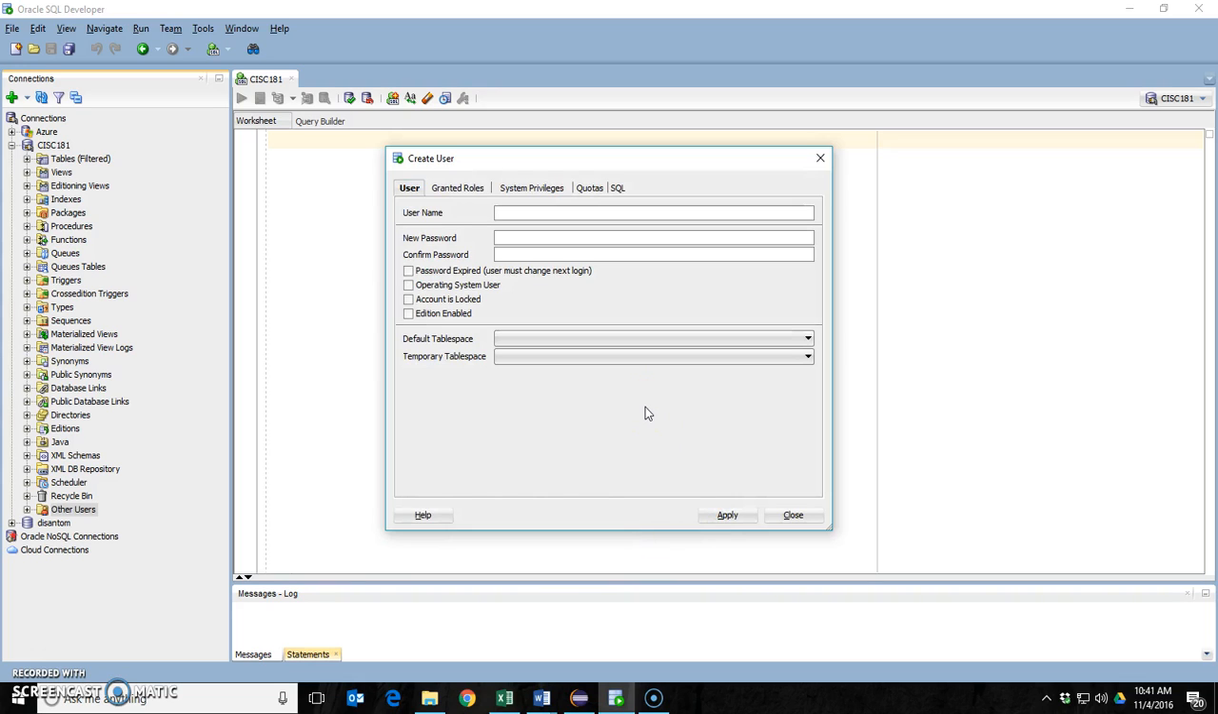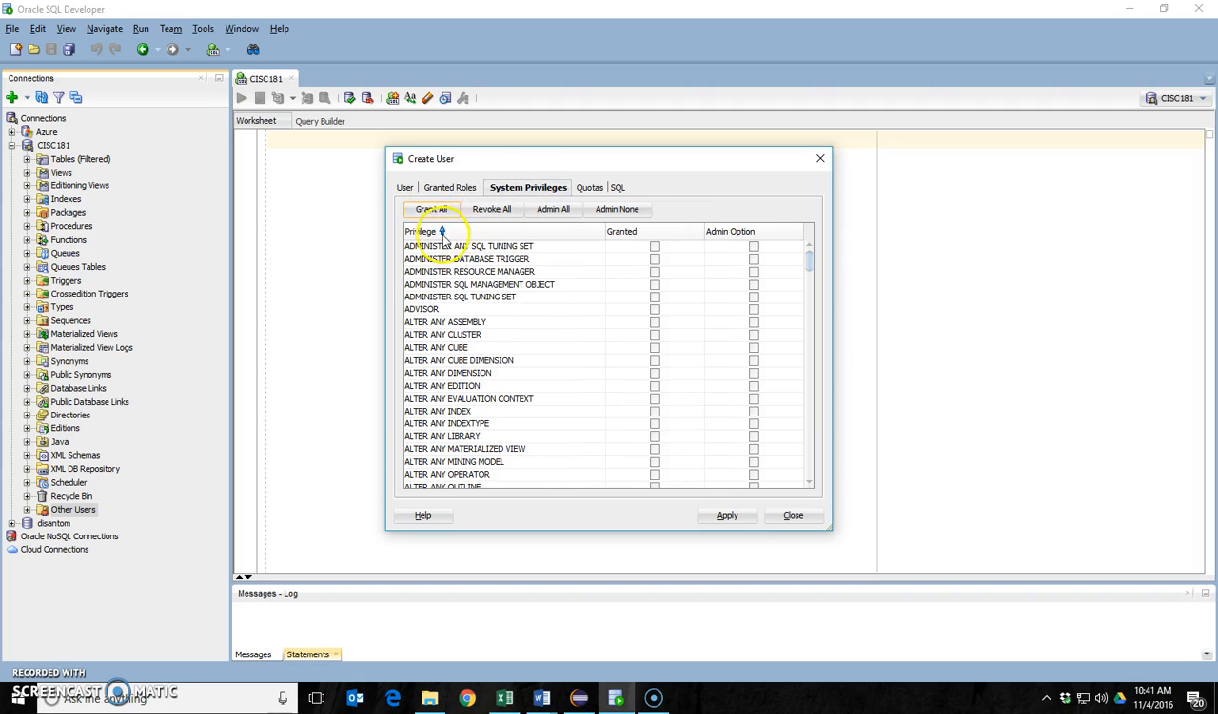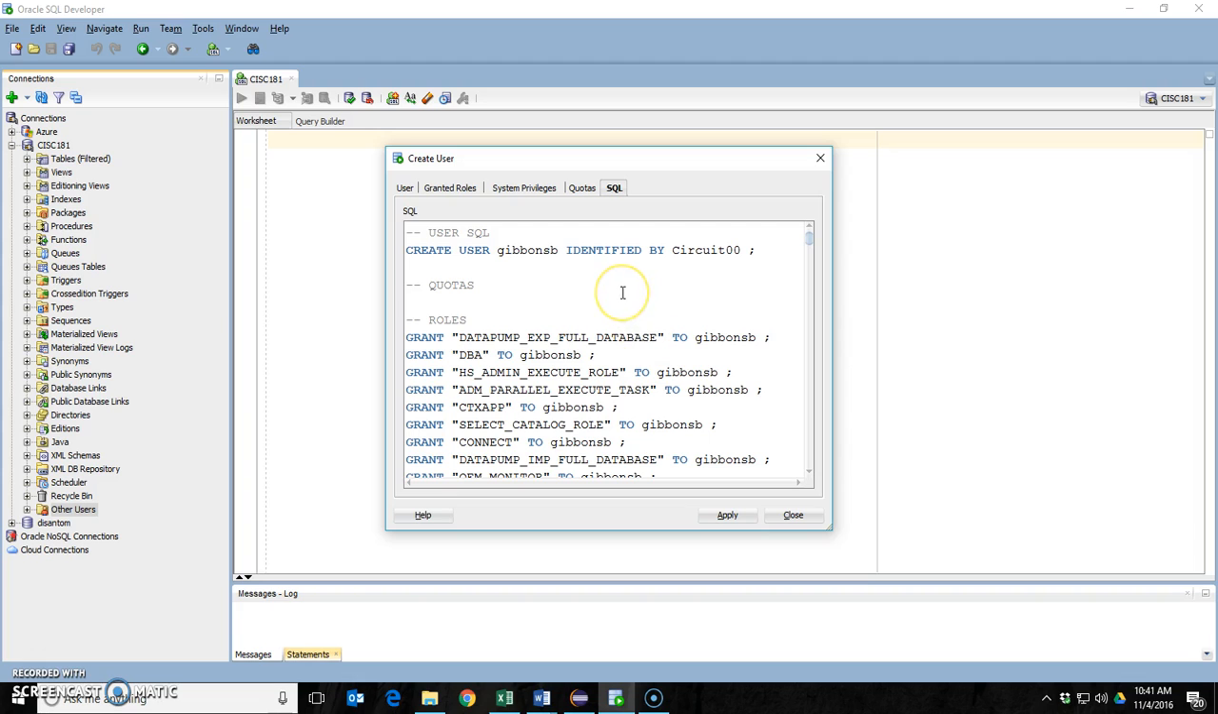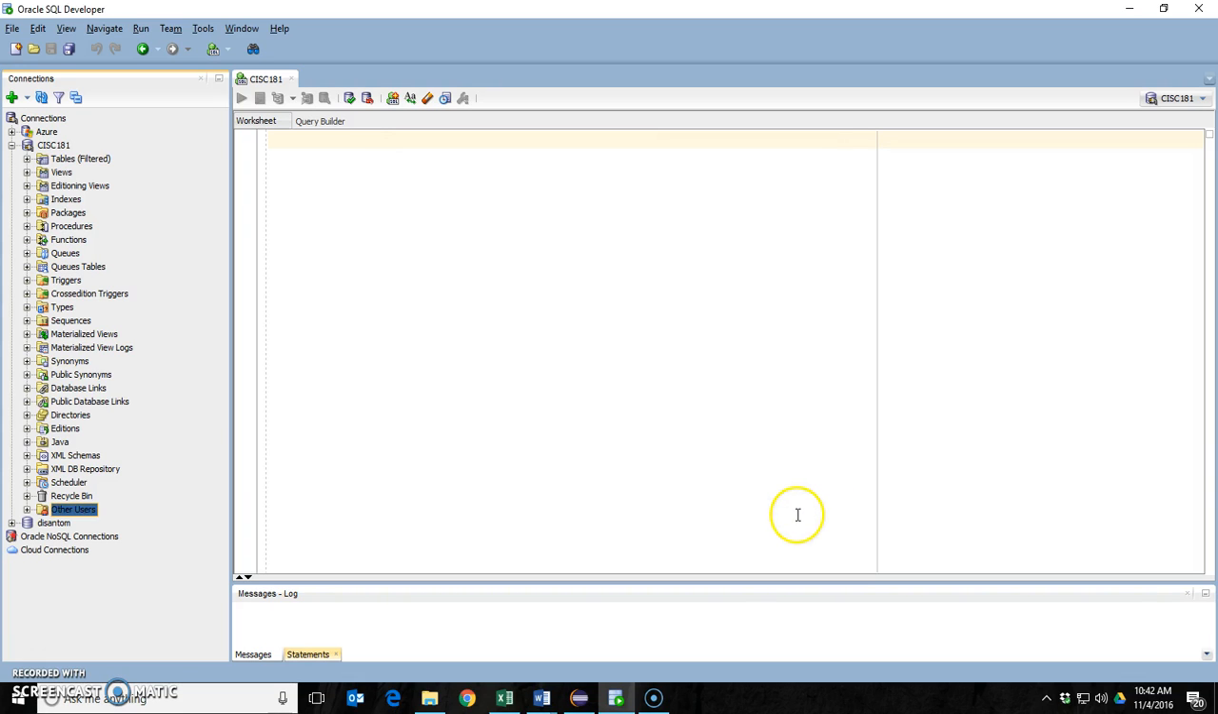Your username, I'm going to use, my name is Bert Gibbons, so I'm going to say Gibbons B, and I'm going to give it a password. And not check any of these boxes. Go to granted roles. I'm going to grant all system privileges, grant all SQL. I'm going to Control A, copy, and then click close.